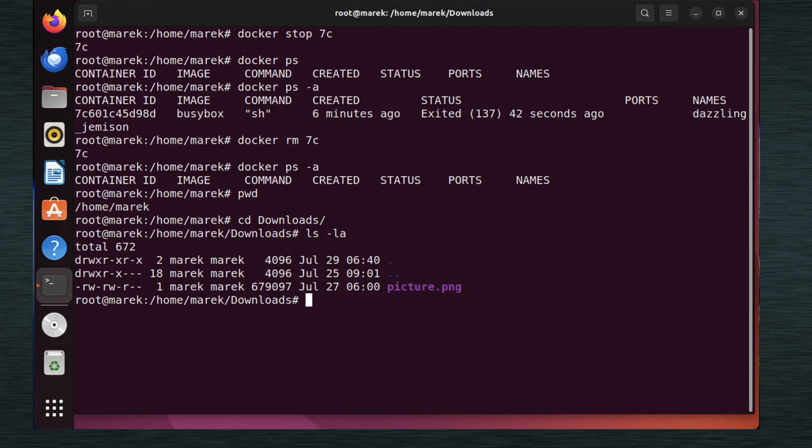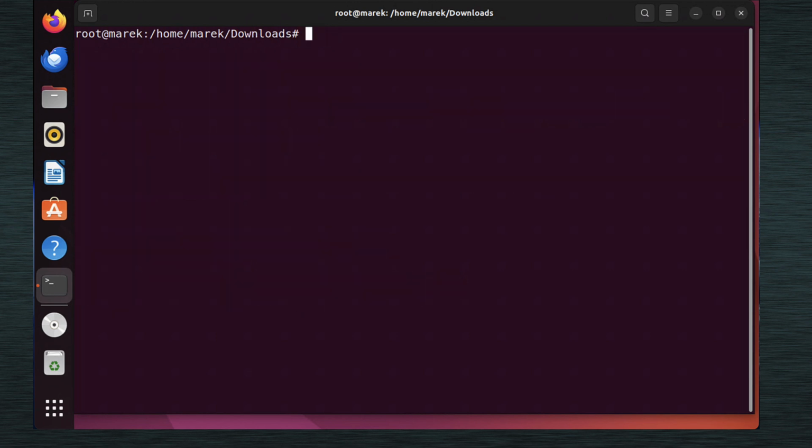Now, how can I make it available from inside the container? Let's say I want to create a new container and I want it to be able to reach that file. I can do it by running, maybe let's clear again, docker run, basically the previous command we ran, docker run -dit busybox. But I will pass one more argument.